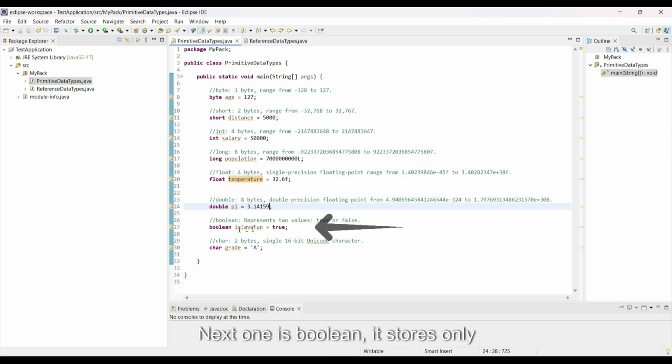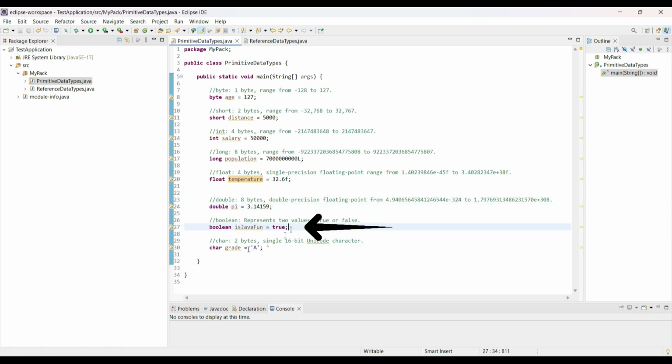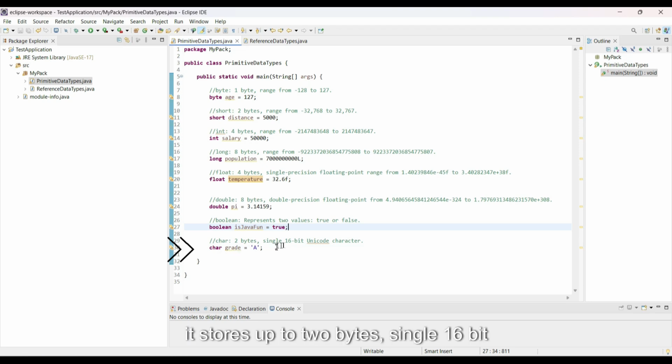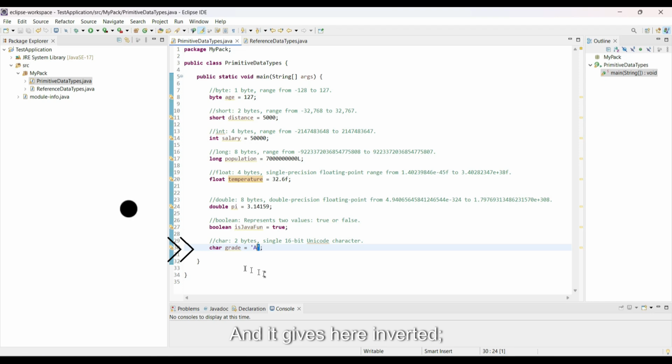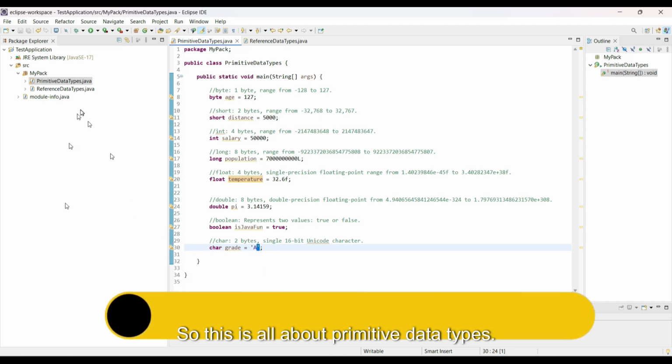Next one is boolean. It stores only two values, that is true or false. So this is the basic syntax for it. Next one is char. It stores up to 2 bytes, a single 16-bit Unicode character, and we can store only a single character like A, B, C, etc., and it is given in single quotes. So this is all about primitive data types.